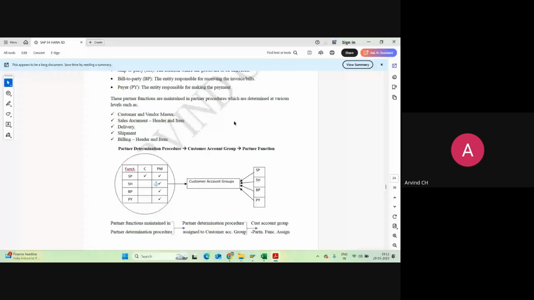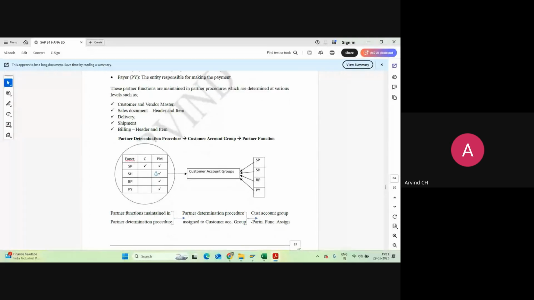So this is page number 24, right? I have made a simple diagram of how the partner determination procedure and partner functions are linking to the customer account group. This is the procedure. Under this procedure, we are maintaining partner functions, assigning our partner functions, with no change possible and partner mandatory.